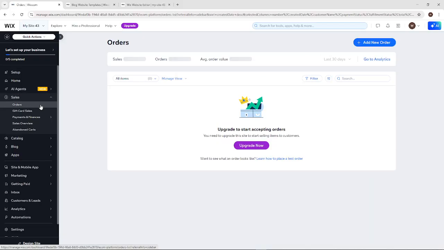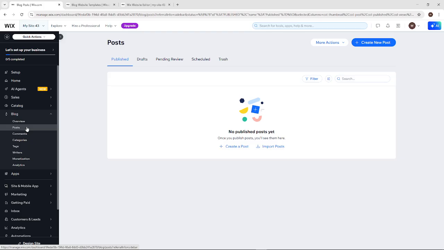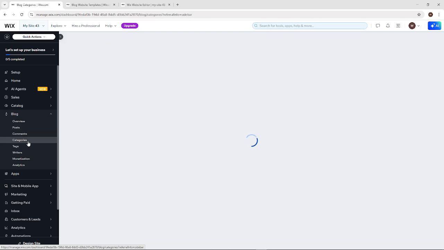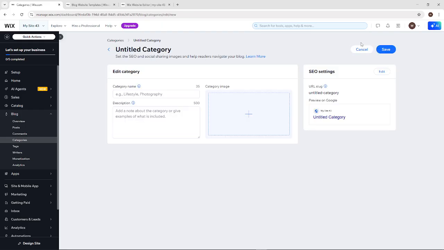Now create your categories. In the Blog Manager, open Categories and click New Category. Name each one clearly. Things like tutorials, news, or reviews. Keep names short, distinct, and broad enough to cover future posts. A focused set of 3 to 6 categories is plenty for most blogs.